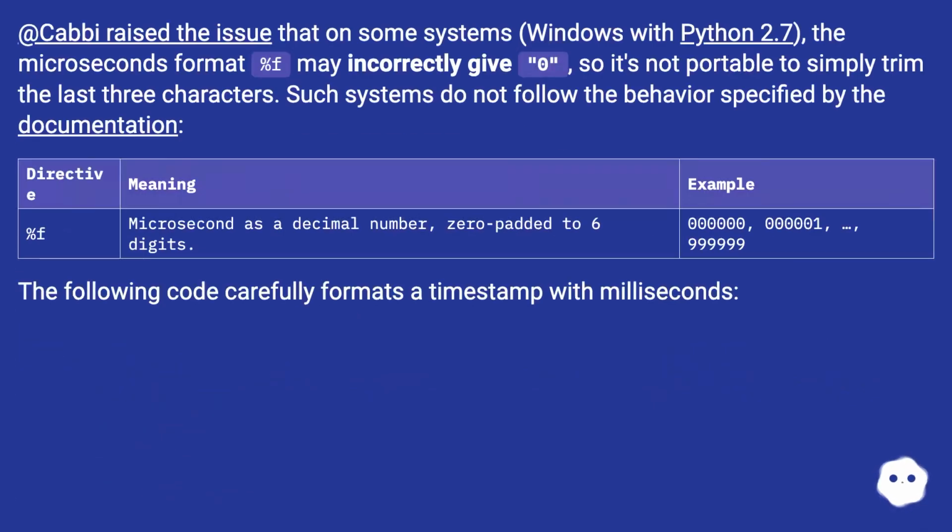At CAB, I raised the issue that on some systems, Windows with Python 2.7, the microseconds format %f may incorrectly give 0, so it's not portable to simply trim the last 3 characters. Such systems do not follow the behavior specified by the documentation. The following code carefully formats a timestamp with milliseconds.